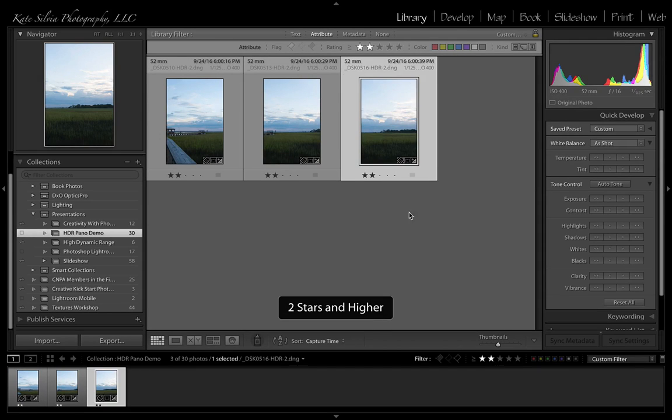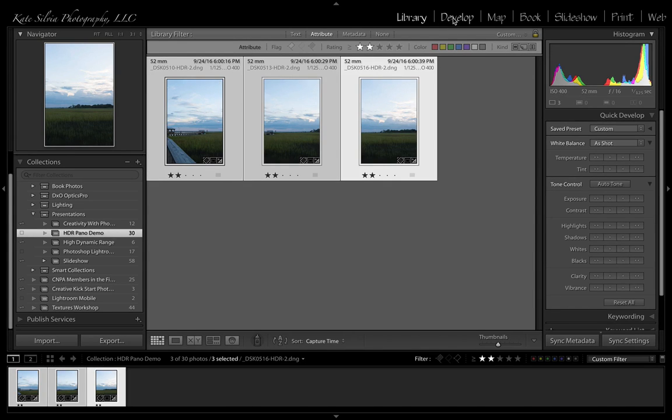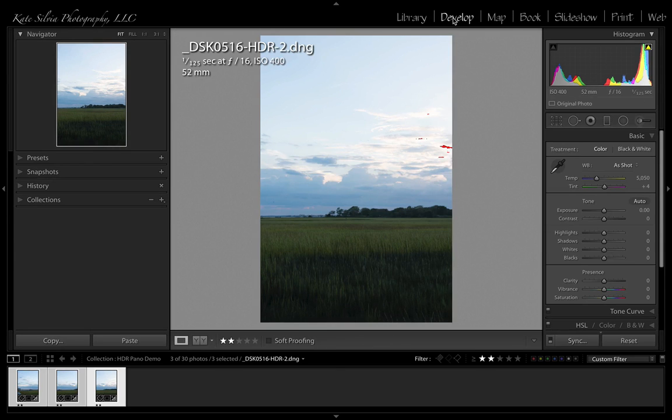Oops. By clicking on the 2 stars and higher, it just narrows it down and it gets rid of some of that mess. So I'm less likely to make a mistake here, which is good. What you can do at this point, since now you have 3 different HDR photos, you can select all of them, shift click, go into the develop module, and you can make changes.